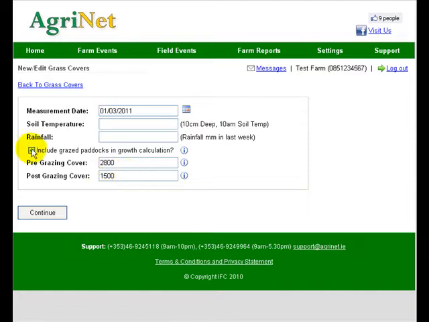Now again, if you decide, look, I don't really want to bother with that, you just take the tick out of there, and then our software will behave in a much simpler way, where you don't have to put in the pre-cover and the post-cover as the cows go into the paddock and as the cows come out. But let's say I choose the option to go for this extra bit of detail and extra quality in grass growth. So I then click on continue.